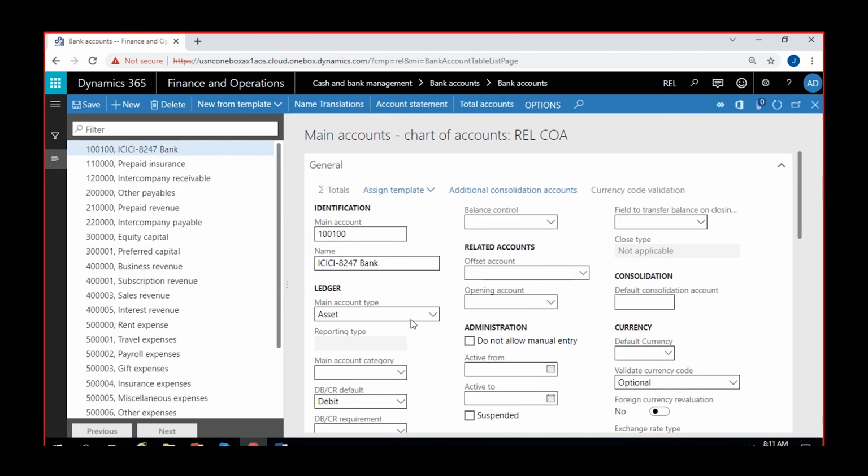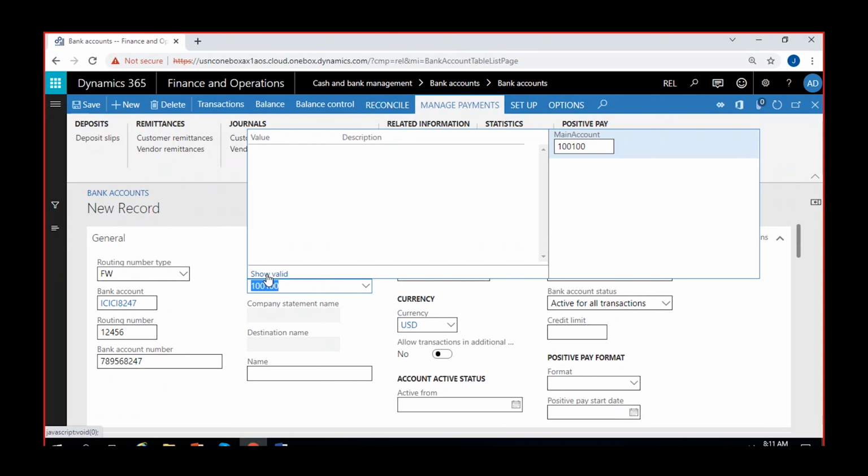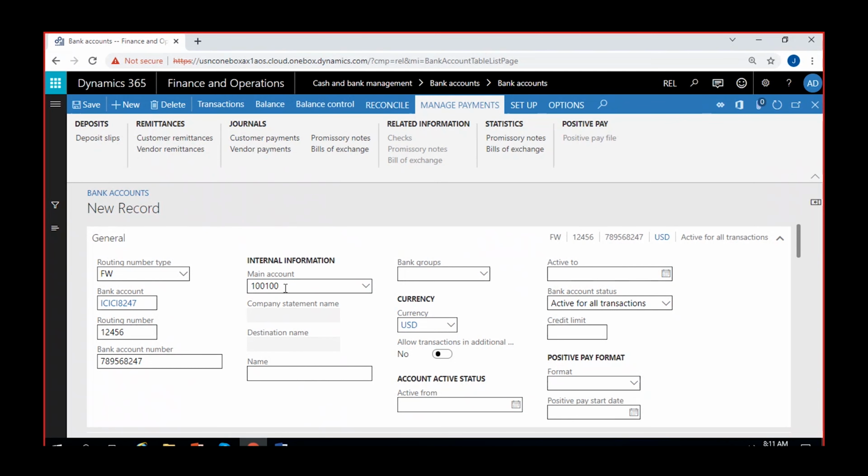Go back. Yes, in the same account here. Yes, it is. It's showing two. It should show only one. ICICI 8247 bank. Now I can give a name here if I want to.